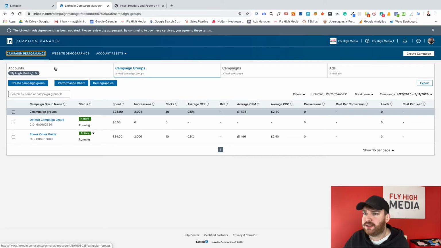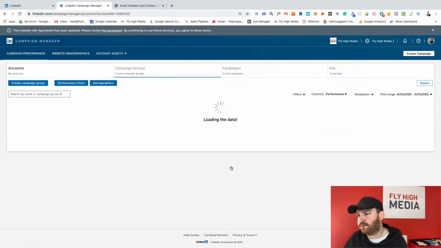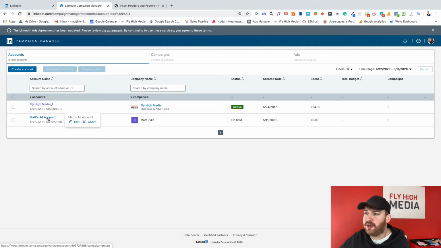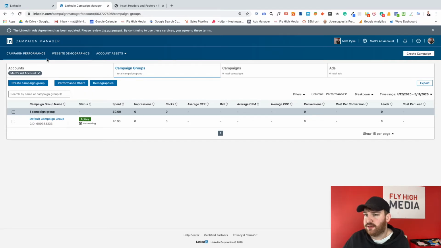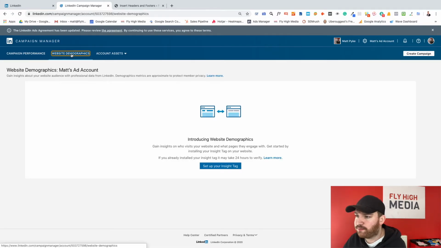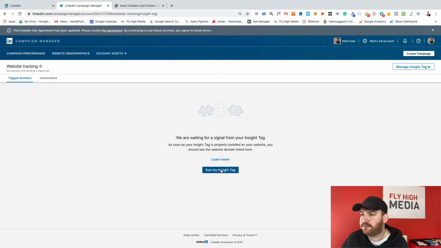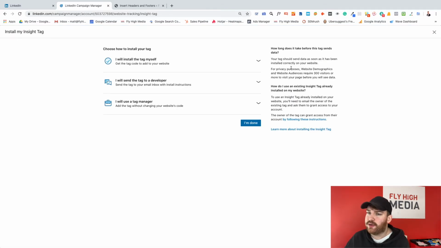So I'll go out of this account, and then load up a new ad account, here. If we want to set up website demographics, just come up here and click website demographics, and then you need to set up your insight tag. It's similar to installing the Facebook pixel. You may do this yourself, you may send it to a developer to do, but all the options are here. I just want to show you how you can do it manually, because some of you may want to do it manually.